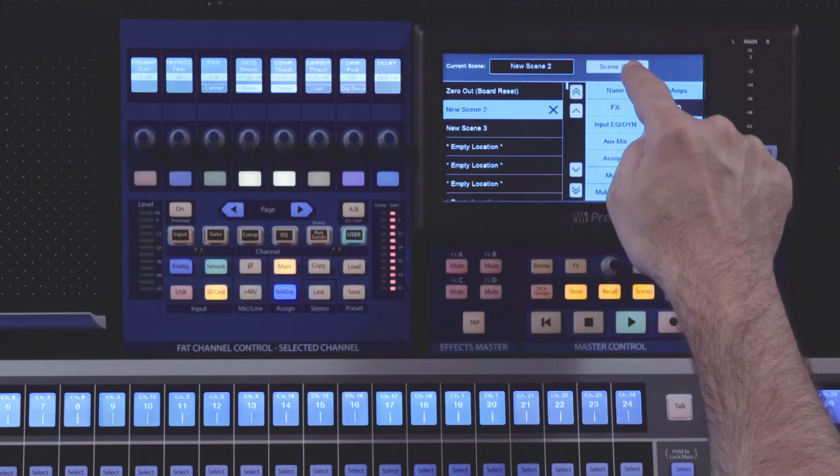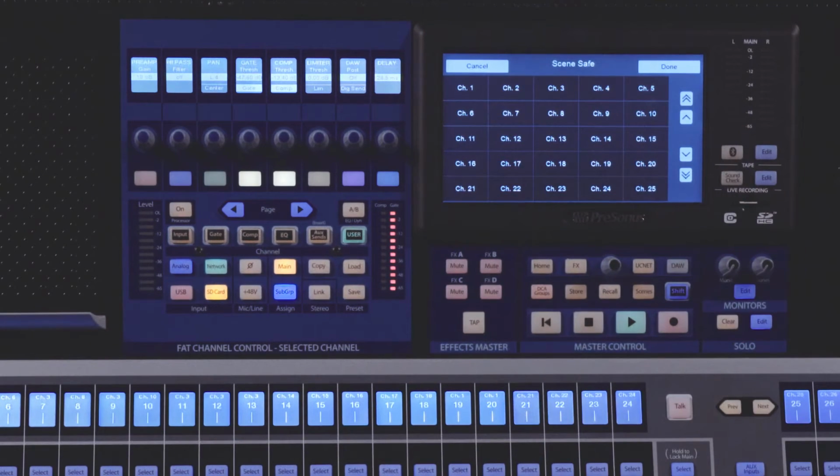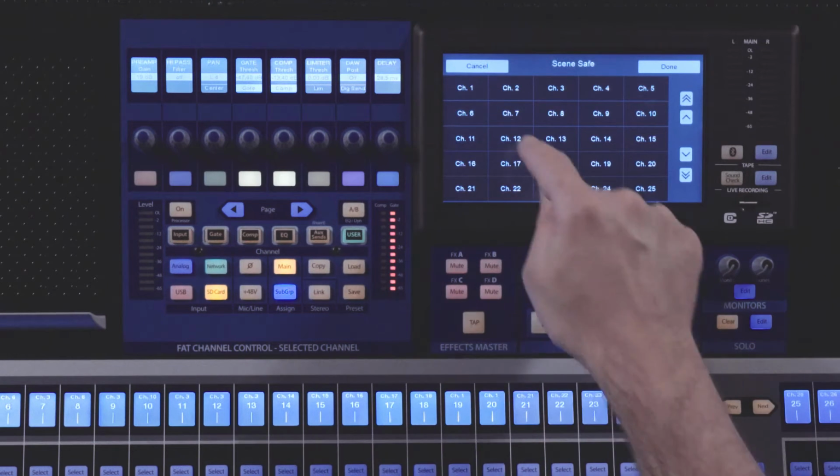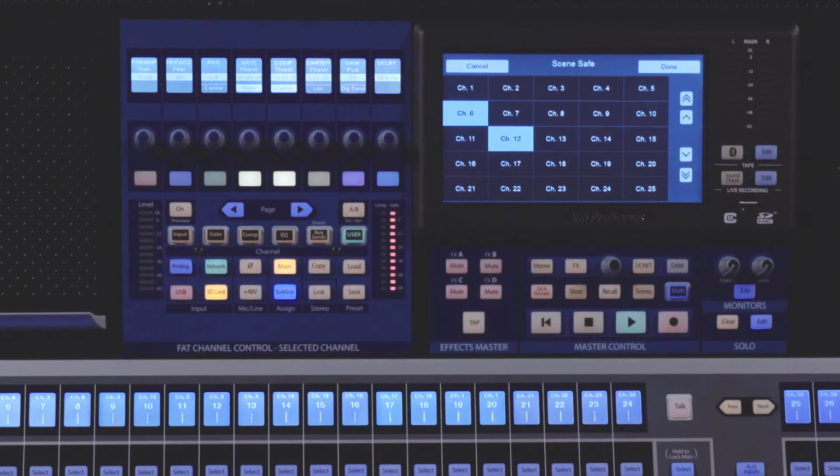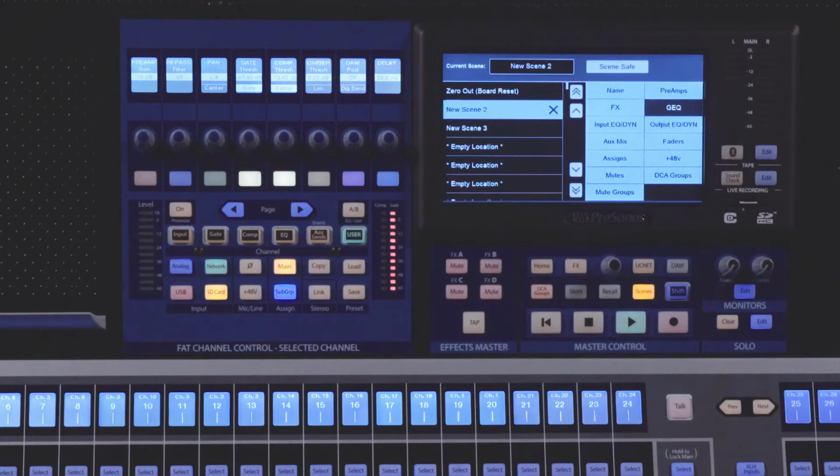Let's take a look at setting up Scene Safe. First, select the Scene Safe button. Then, select the channels that you would like to be safe from recalling with a scene. When you're done, press Done.